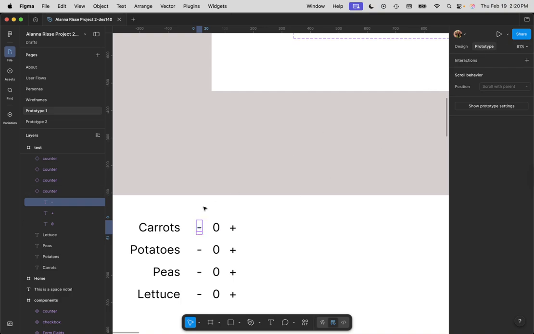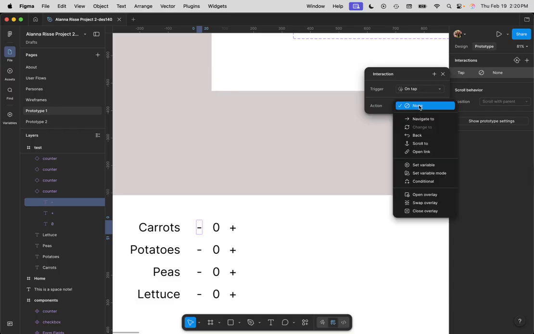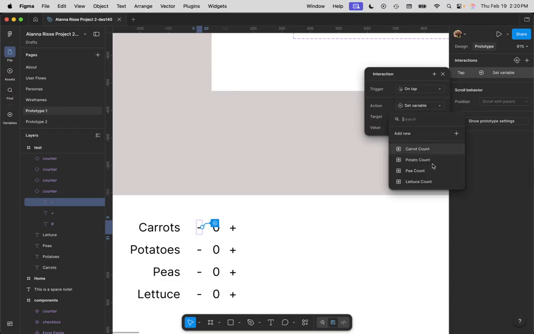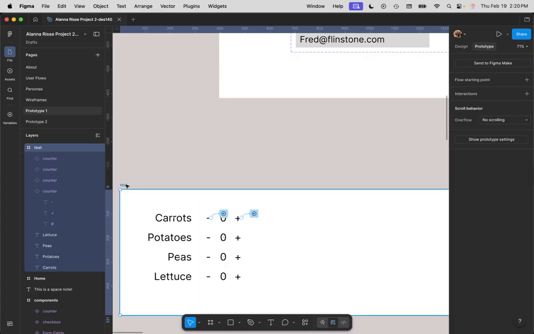Same thing for the minus. I'm going to click on it. I'm going to go to prototype, plus interactions, tap. When I tap, I want to set the variable of carrot count to carrot count subtraction minus 1. Cool. So let's try out carrot and make sure it works before we do the rest of them, because that would be painful if it didn't work.